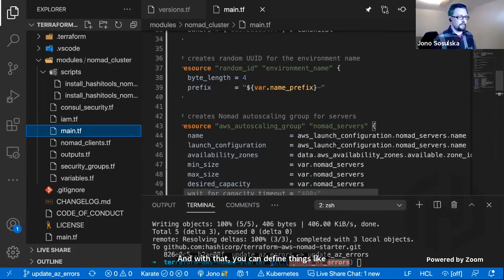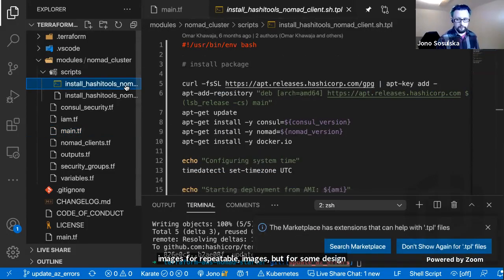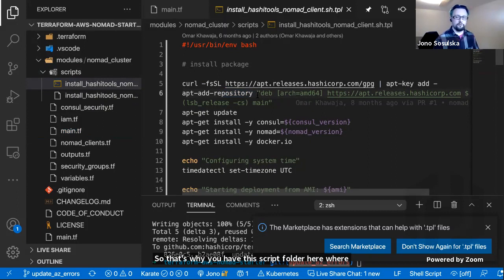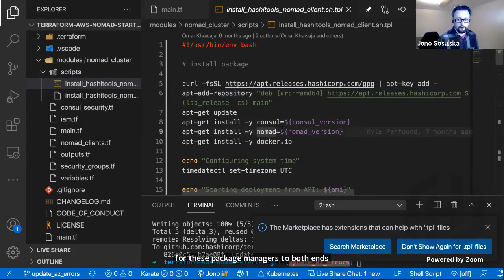Packer helps us create the Amazon machine images for repeatable images, but for some design patterns or teams, they may choose for a scripted way to install these services. So that's why you have this script folder here where we're using the really awesome work that they've done for these package managers to both install the console version and Nomad versions that we defined at the top of our module.